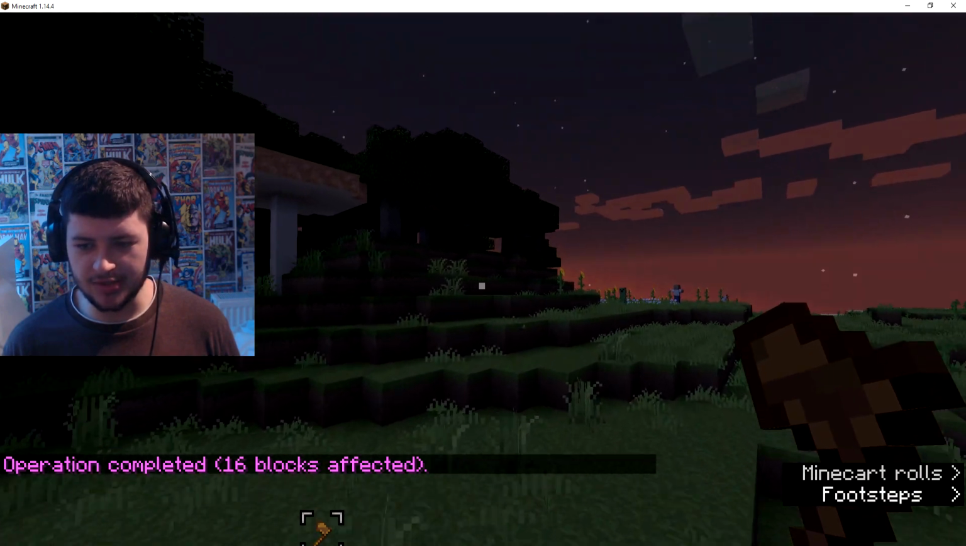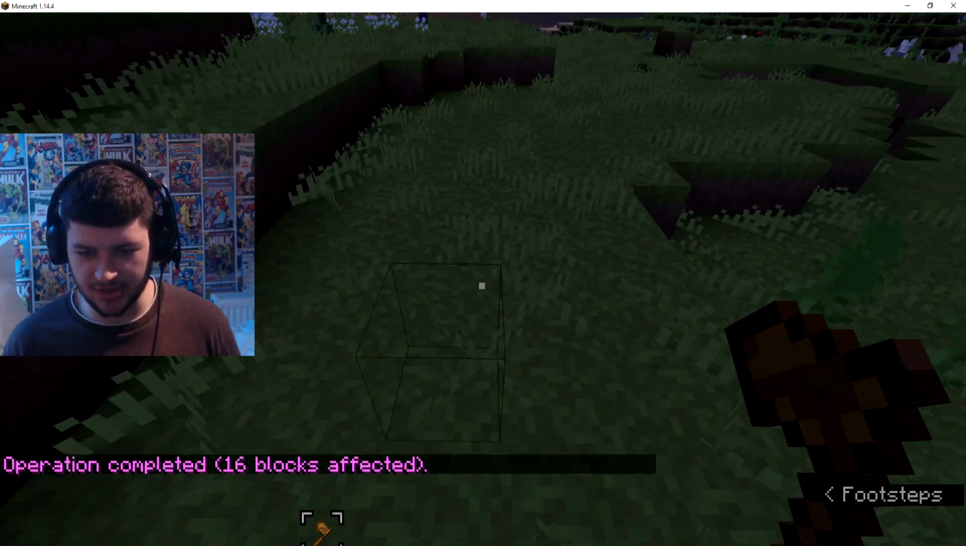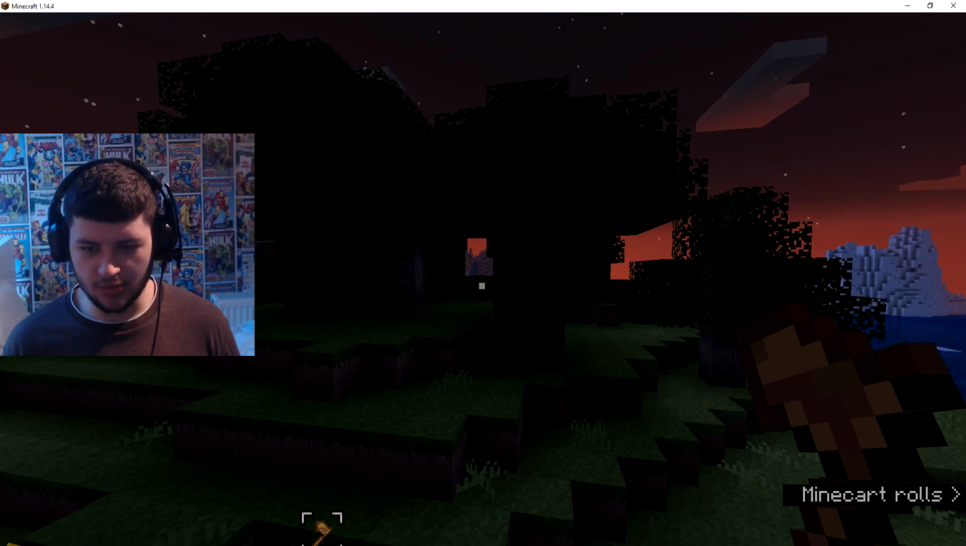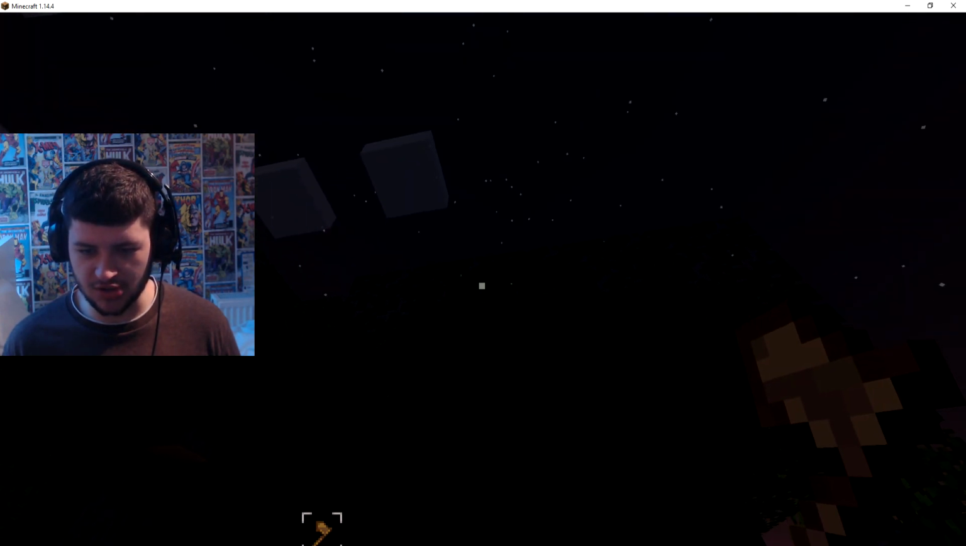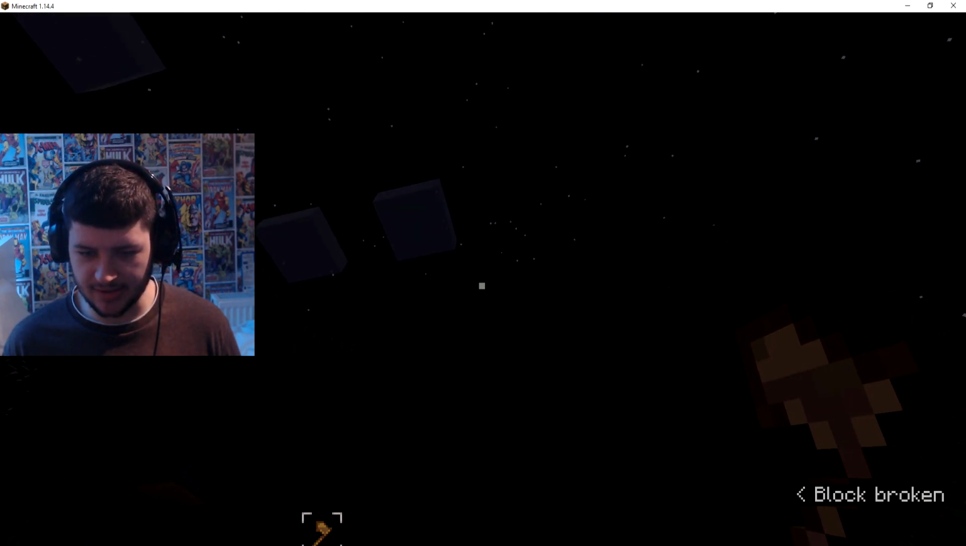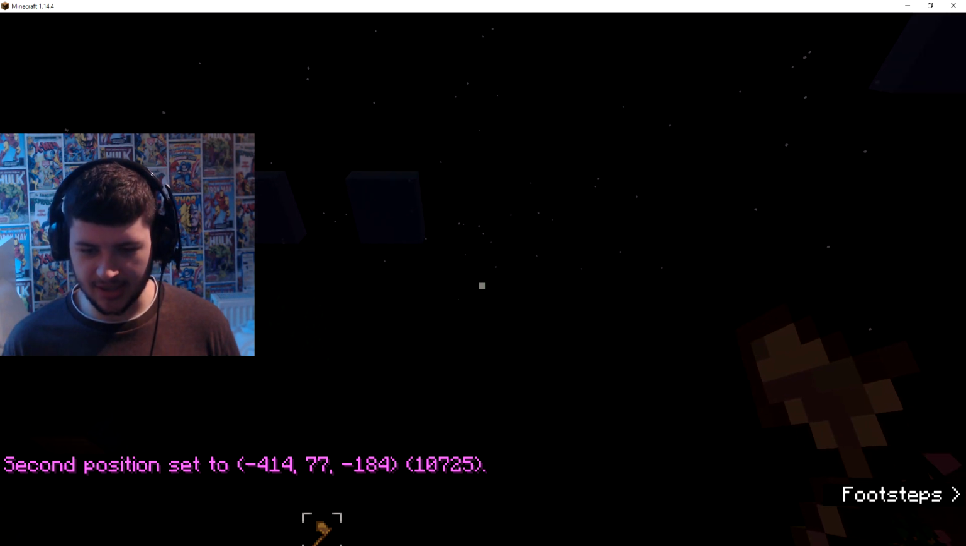Now obviously you can do this with different heights as well. You're not restricted to just using the ground blocks. So let's just say I want water to come off these trees and I don't want these leaves here. I could select this here, which is the second position.